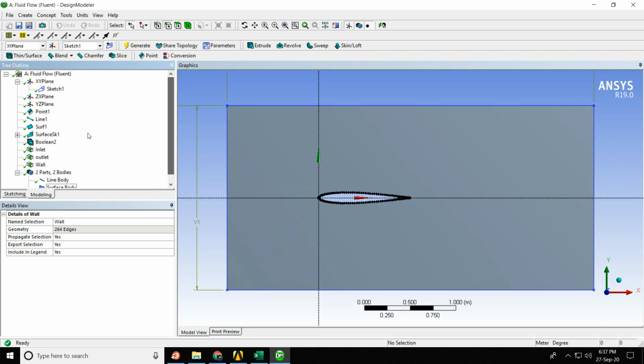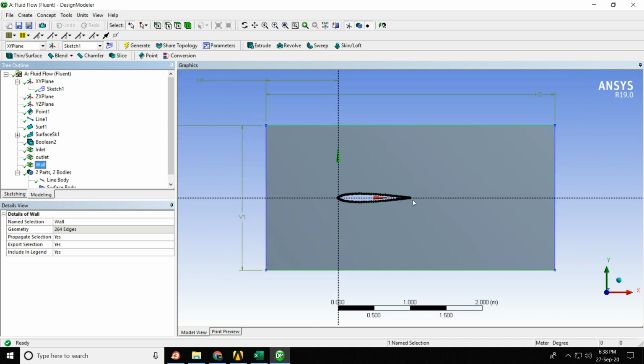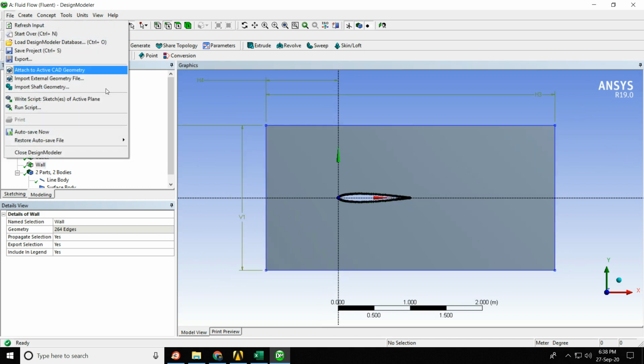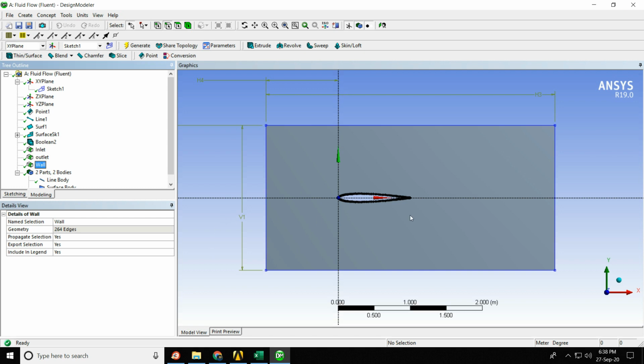So just go back to your name selection and cross check. So that will highlight. See, inlet is highlighting, outlet is highlighting, and then wall is highlighting. Okay. So once you're done, you can close this.